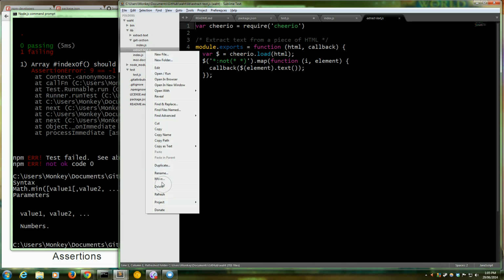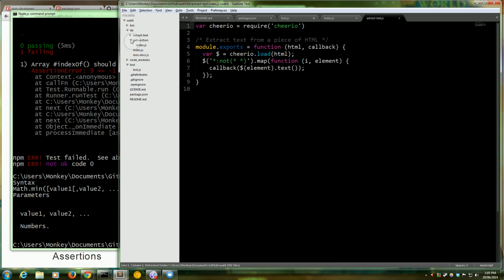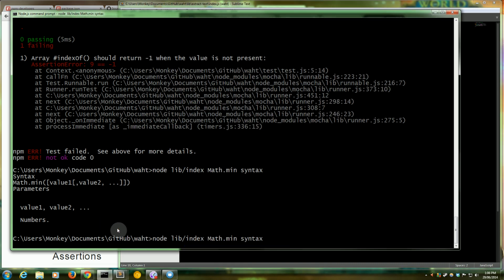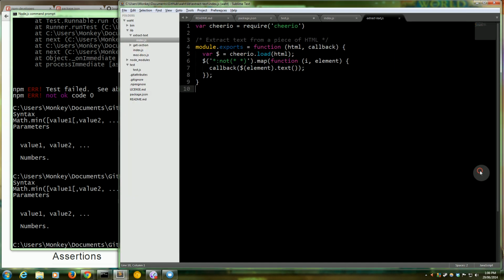So move that, just put it into index.js. Okay, so extract text, and that's there. That should still run. Does seem to still be working, so that's good.